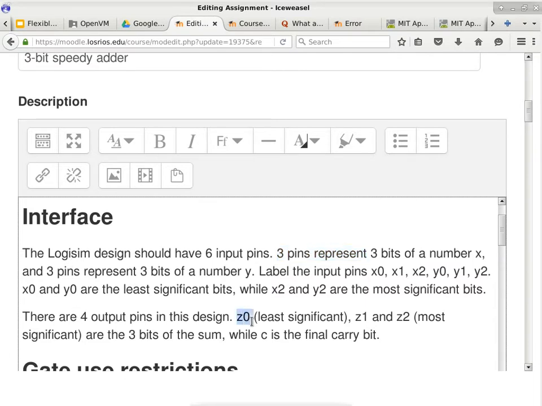We have Z0 being the least significant bit of the sum, Z1, Z2, and Z2 being the most significant bit of the sum. And then we have the leftover dangling carry bit as C. Now, this is not coincidental. I chose a 3-bit by 3-bit adder because when we talked about binary adding, which example did I use? A 3-bit by 3-bit adder. So that means I have done some of the groundwork for you already. It's just that you have to finish up the rest and turn it into an actual gate design.